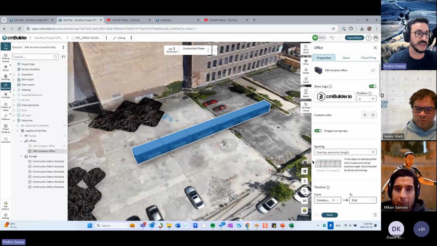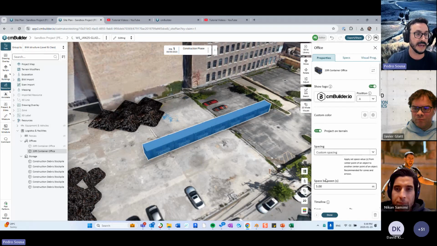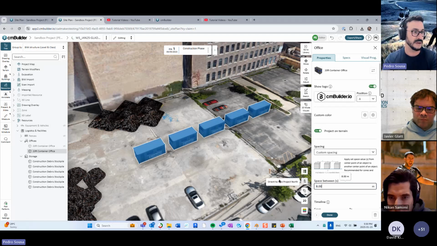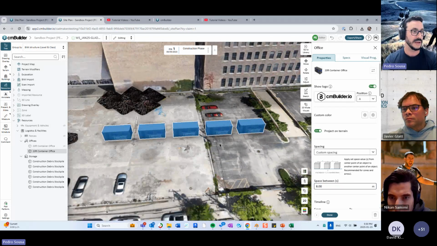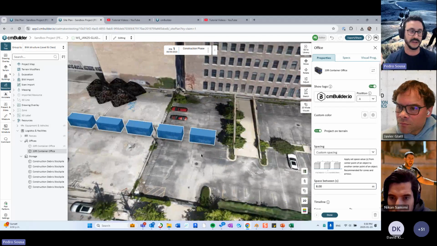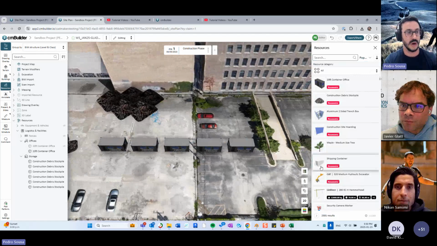Especially for these ones, you want to play with the spacing as well. When you apply a custom spacing, you have the ability to define the spacing in between, measured from the center point of each one of these objects. So if I put this as, I don't know, 8 meters apart from each other from the center point, I'll have my little village of containers placed over there that I can manage as one single object.